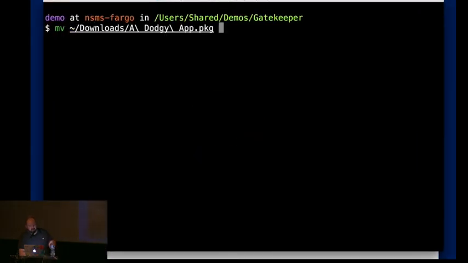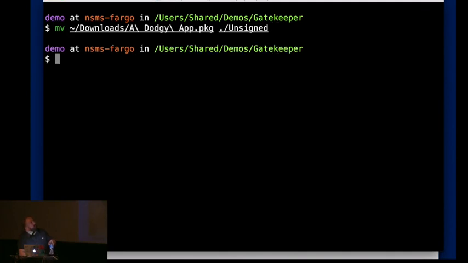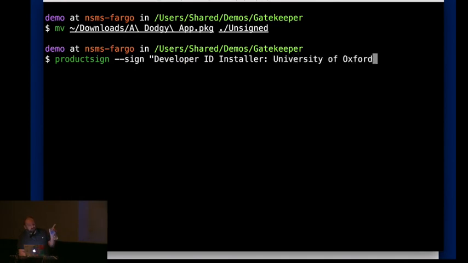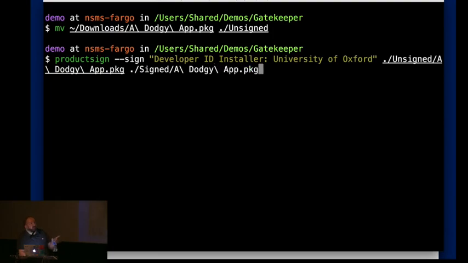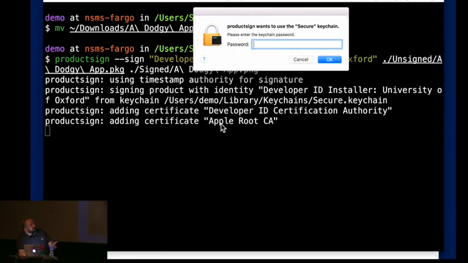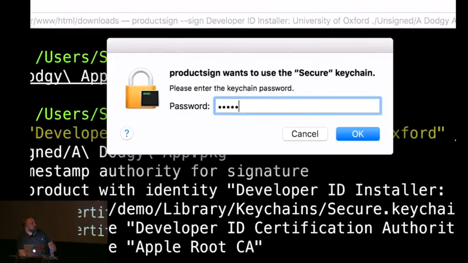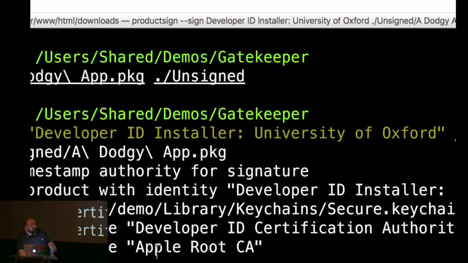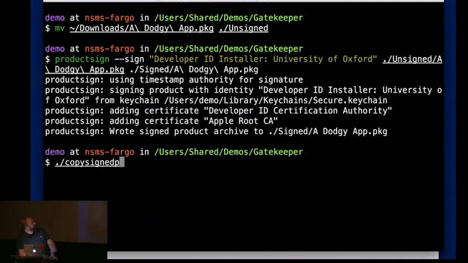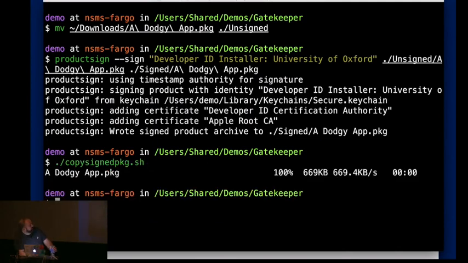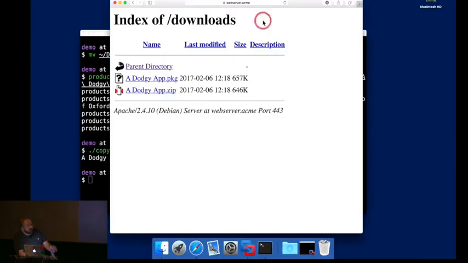So again, I'm going to move the package to a staging area, to the unsigned folder this time, because productsign creates a whole new signed copy, and we don't want to get them mixed up. And now I'm going to use productsign to sign the package, this time using the installer ID, not the application ID, but the installer ID. There were two IDs. And again, I have to put in my secure password. Password 1, 2, 3. And then I copy it back up to the web server. And re-download it.